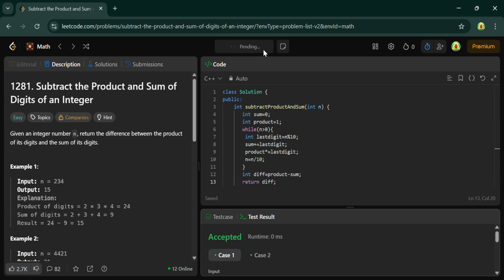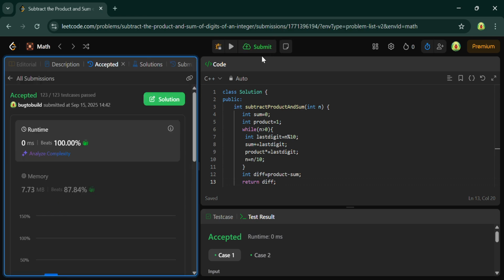Let's submit this code. This has been accepted. Thanks for watching.